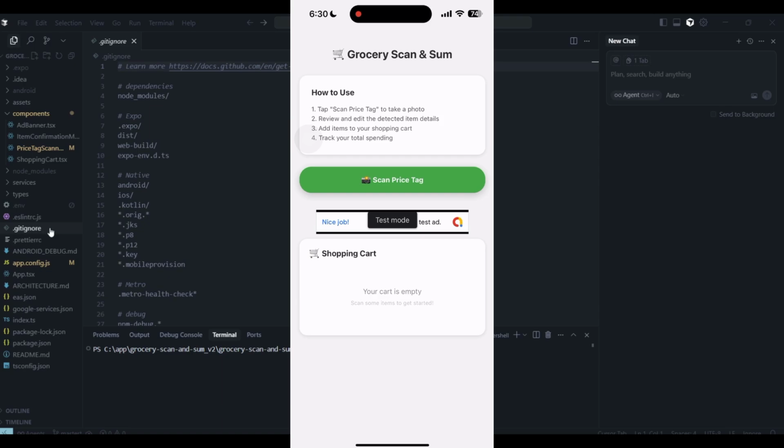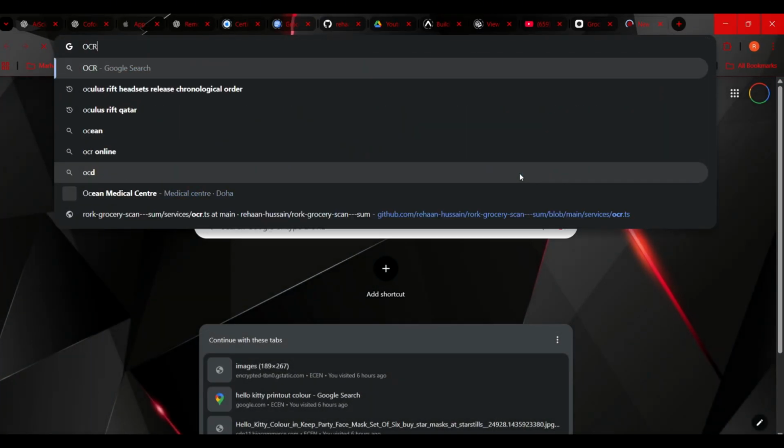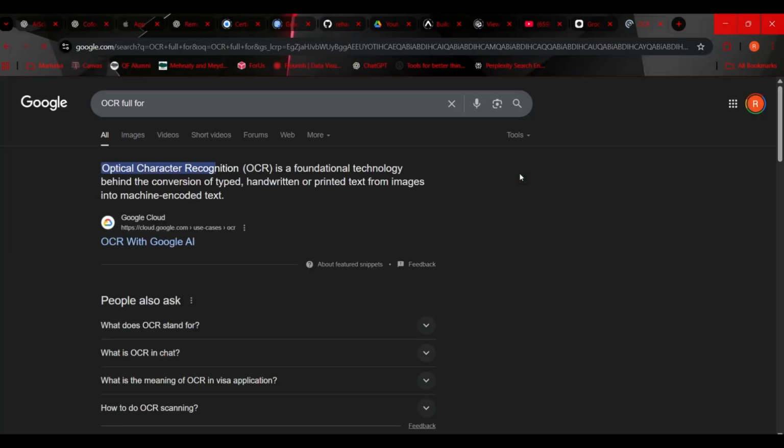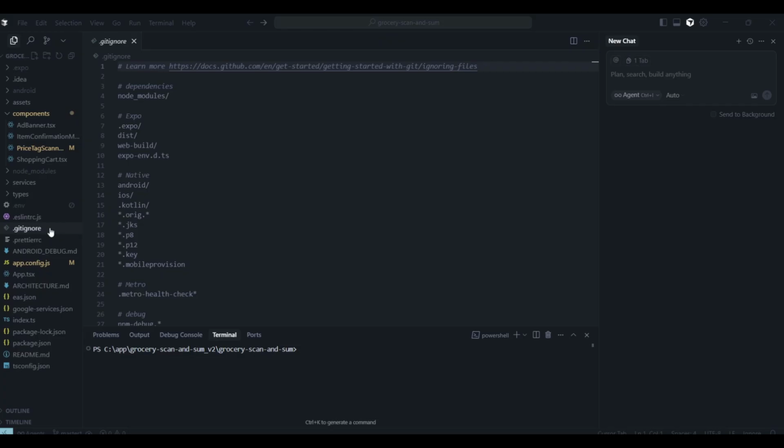So this is essentially what the app looks like. You click on the button that scans the price tag for you. Right now I don't have any near me, but essentially you aim the camera at the price tag. It'll take a screenshot, and then it'll use ML Kit for the OCR, the optical character recognition. I knew that.